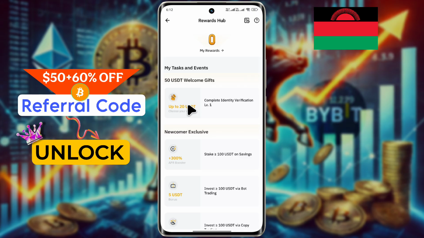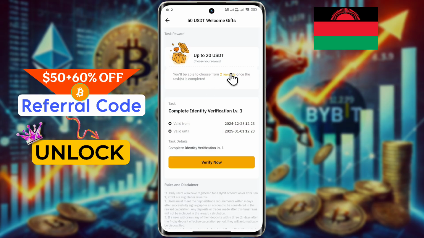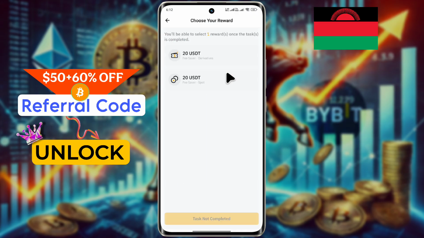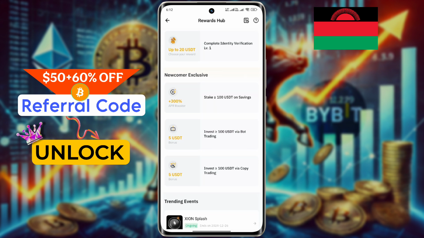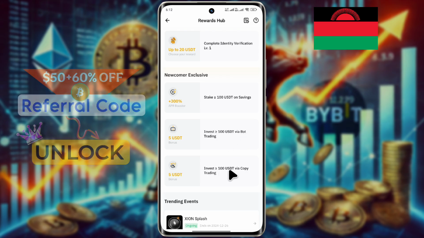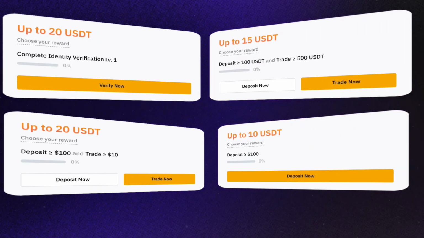For example, if you complete identity verification within 4 days of account opening, then you will get 20 USDT, which you can use to pay trading fee. Deposit and trade $100 within 15 days to get 30 USDT. By completing multiple tasks like this, you can enjoy massive welcome bonuses.